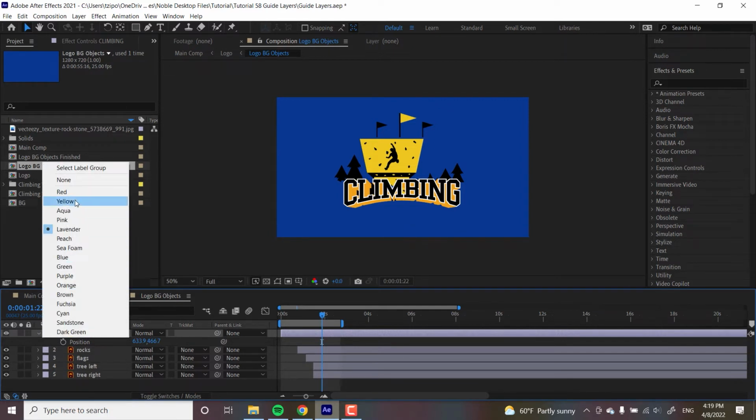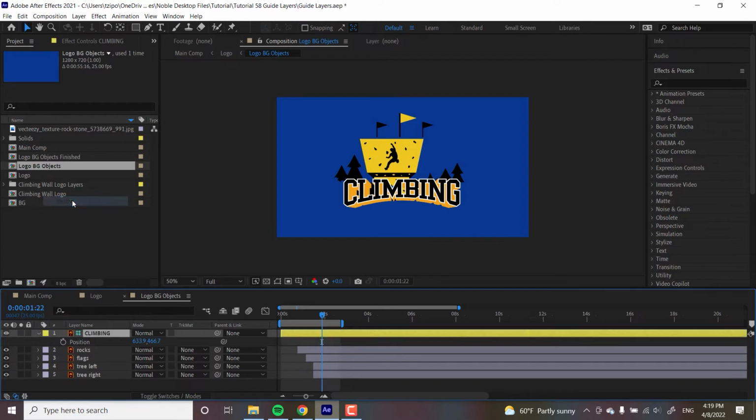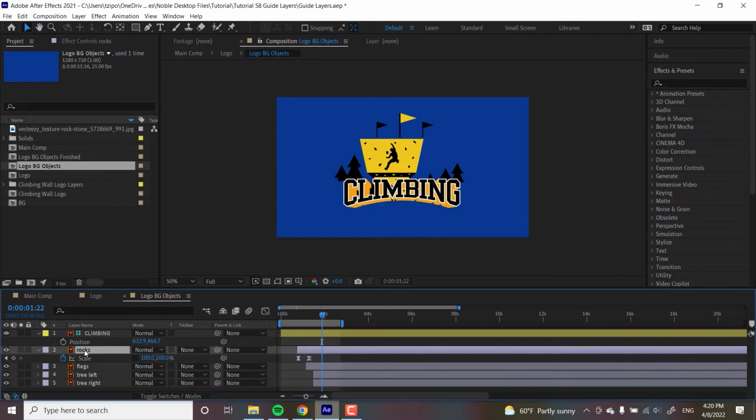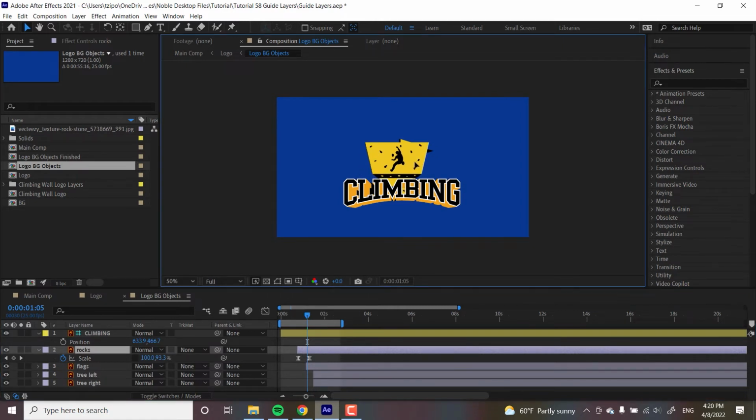Now I'm just going to make it another color. Let's make it yellow, just because I want to make sure that I can denote the difference. So let's start with the rock. I'm going to hit U. You have some scale positions on you. So, this is off center. Let's move it a little bit over to the right.